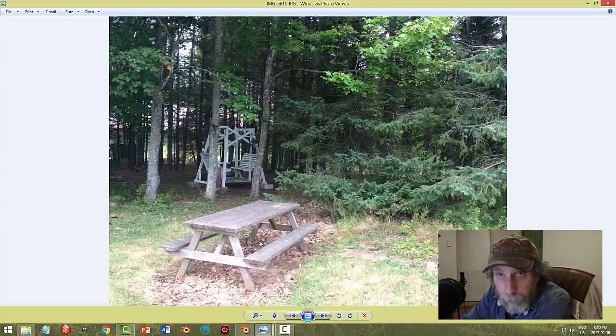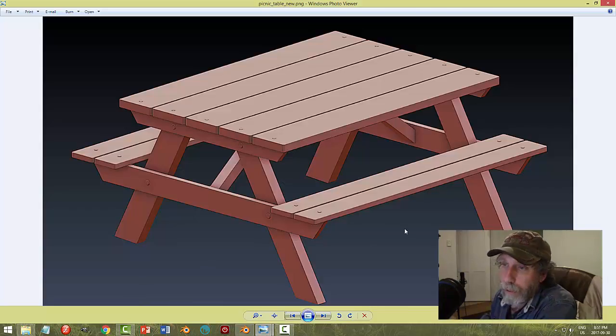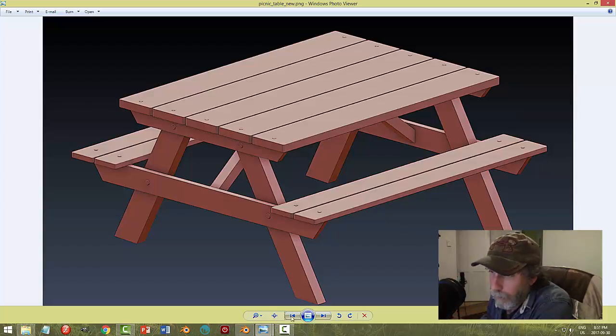Something really simple, really basic, beginner type stuff, but it can look nice. Here's what I just did. It's not rendered, it's the OpenGL render. For anyone who's just starting out with Blender and wants to make something really simple like a picnic table, seeing as we just got through the summer, that's what I would do.